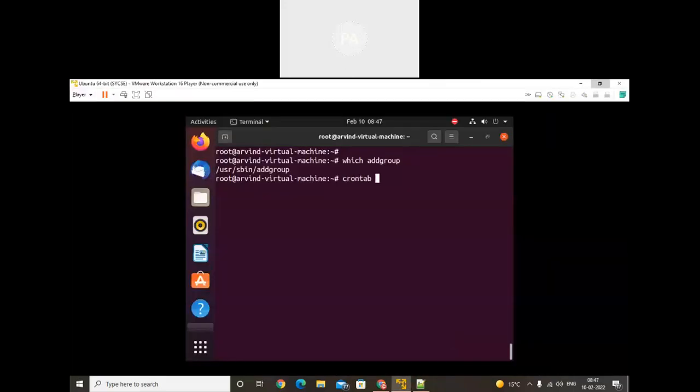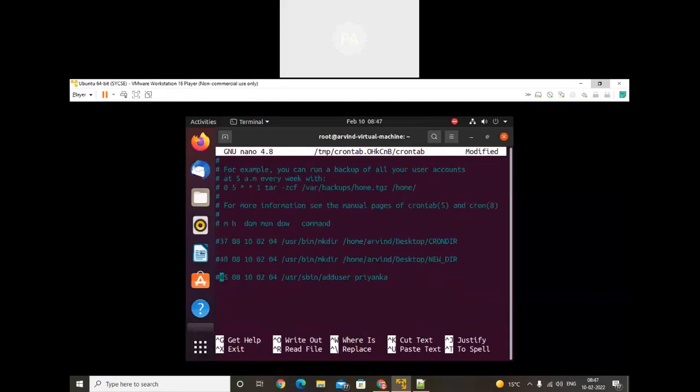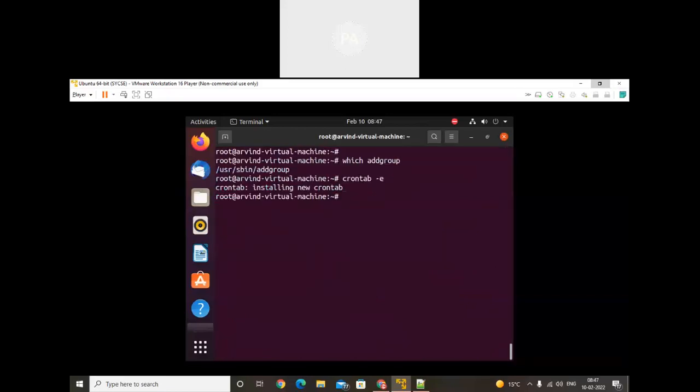So crontab -e. Add user task will be completed, that's why I will use hash here. What time do you need to create? 49 minutes, 08 10 02 04, /usr/sbin/groupadd, and the name of the group will be Rohit. Control O, enter, Control X, restart the service, sudo service cron restart, check tail.